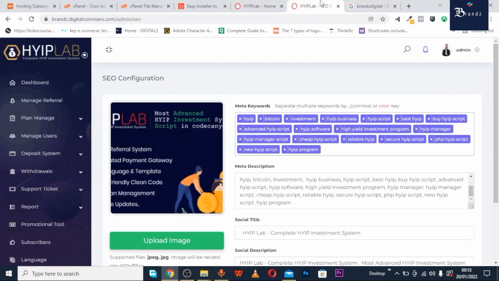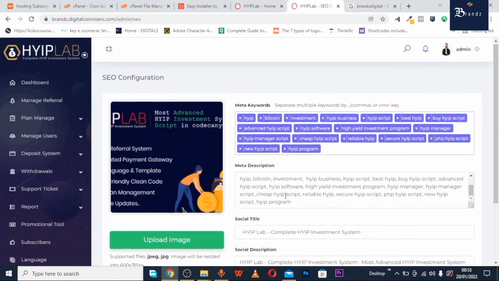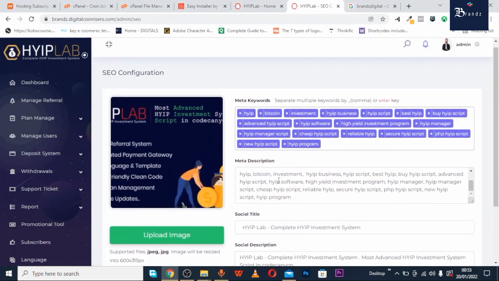Now it's the same with this. This is the meta description. This is exactly what you see in here. So do well to talk about your site, what you do, and what you want people to see when they search for you. Now these are keywords, they call them meta keys. These are words that people search. Maybe you handle a Bitcoin investment site and someone wants to go into Bitcoin, so you can put Bitcoin investment, crypto investment, depending on what you want.